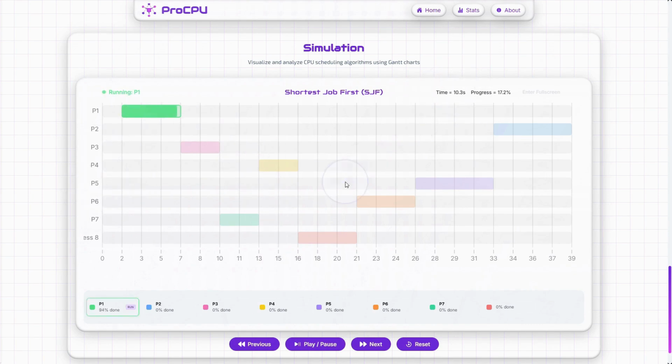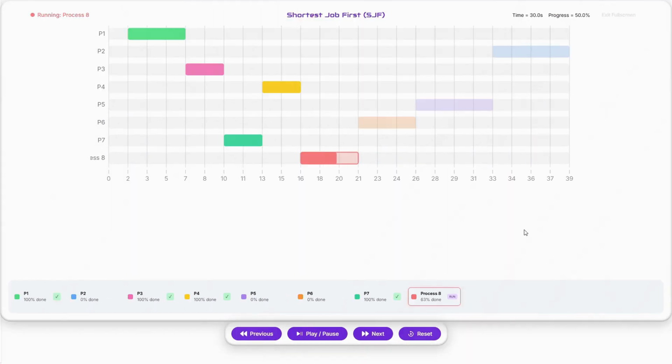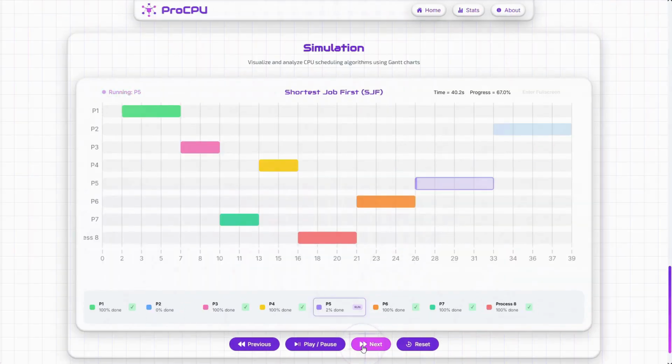So this is the simulation area, which is the core part of our project. Here we visualize the execution of processes using a Gantt chart. Each block represents a process and the length of the block corresponds to its burst time. The timeline shown here represents how the CPU is allocated over time. Based on the selected algorithm, it changes its order of execution automatically.